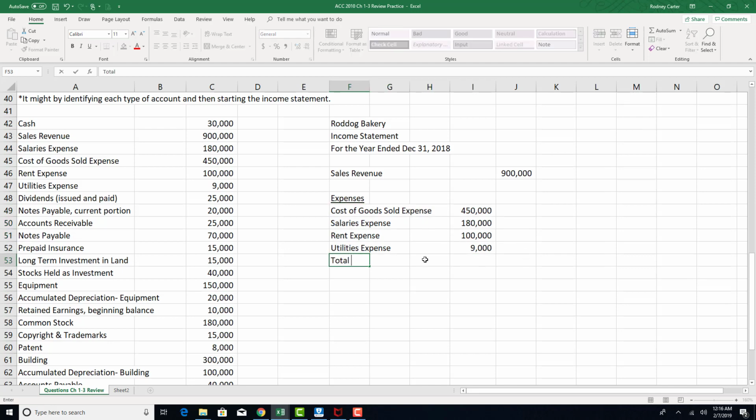So I'm going to just go total expenses. Again, I'm going to have a little bit of imperfection in my formatting, but for the sake of time, let's make it happen. I'm going to sum up those expenses. I've got a total of $739,000 in expenses. So that's my net income. My net income is revenues minus expenses.